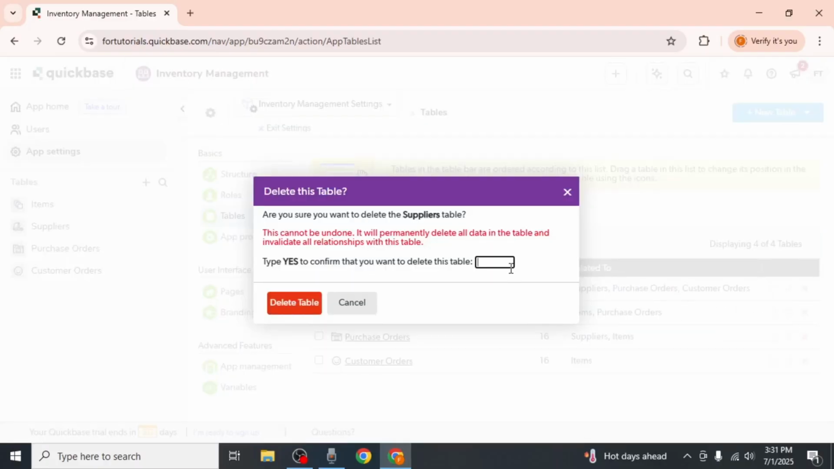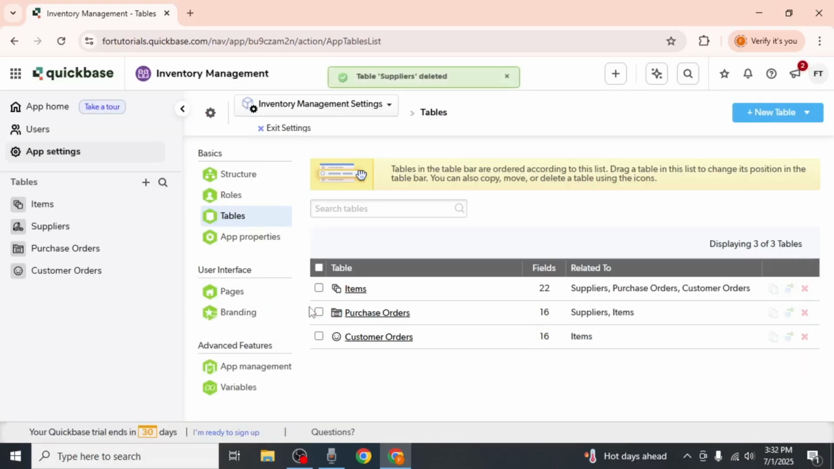A confirmation box will appear asking you to type yes to confirm that you truly want to delete this table. Enter yes and then click on delete table. After doing this, your selected table will be permanently deleted and it will no longer appear in your app. That's how you can safely delete a table in Quickbase.